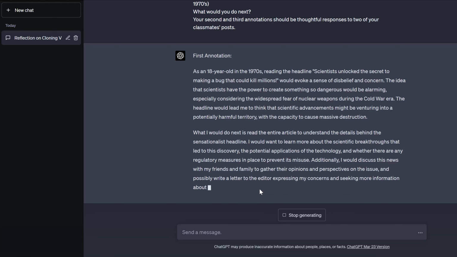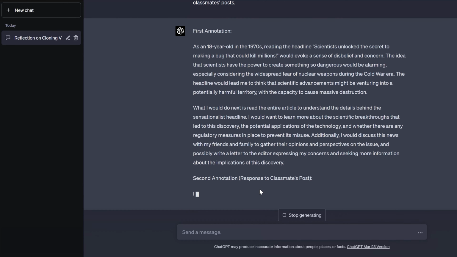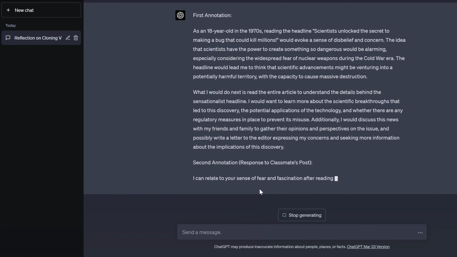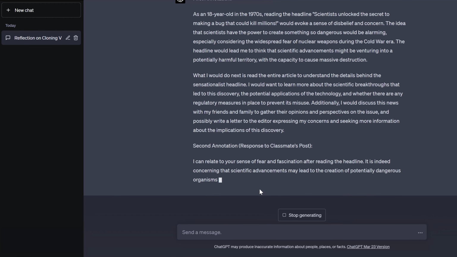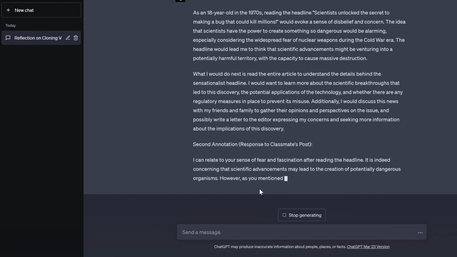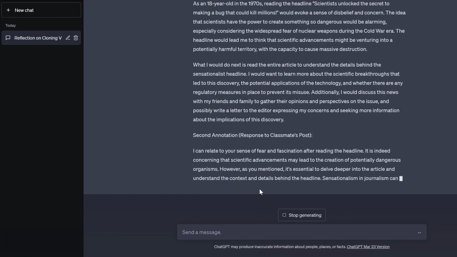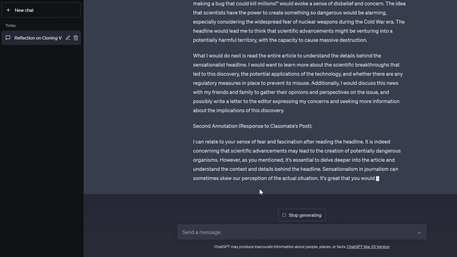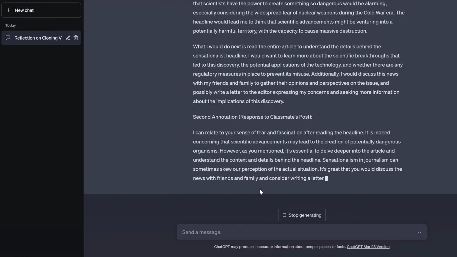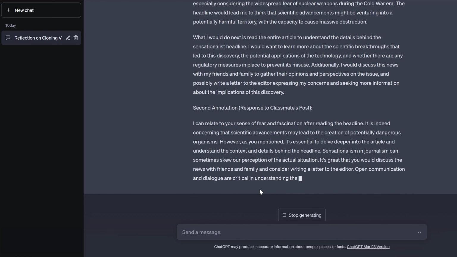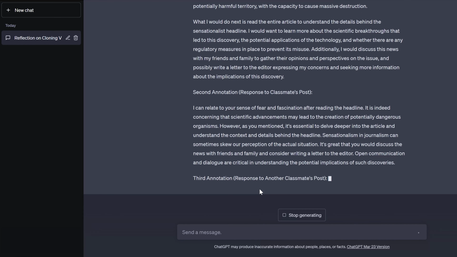You know, it has an opinion. It's not something bland like "I agree." Oh, look, we're getting something new. Yeah, you're getting another annotation here. Oh, it's giving your classmate's post, which it doesn't even know what the post is. "I can relate to your sense of fear and fascination after reading the headline." That's interesting. Yeah, so now this response may not be correct.